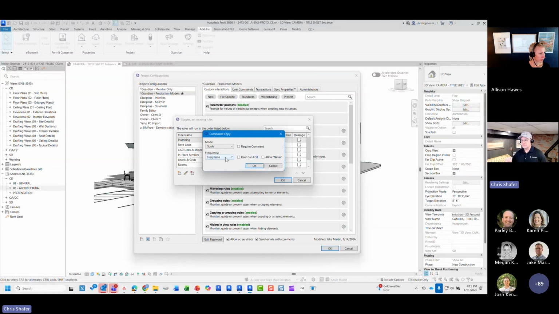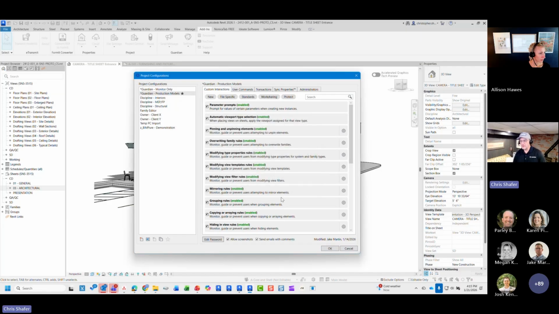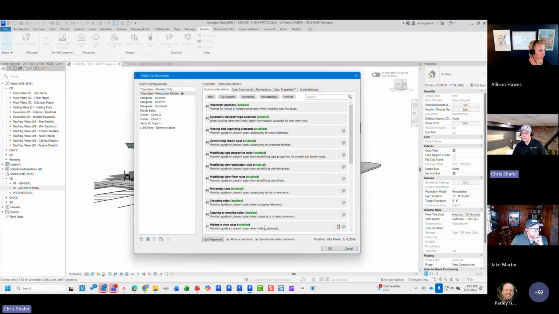Before, it was just a hard, fast rule. If someone went to hide or say copy plumbing fixtures, they were reminded of that every time. Now you can set that as needed. So where this may be useful is especially when it comes to hiding in view rules.